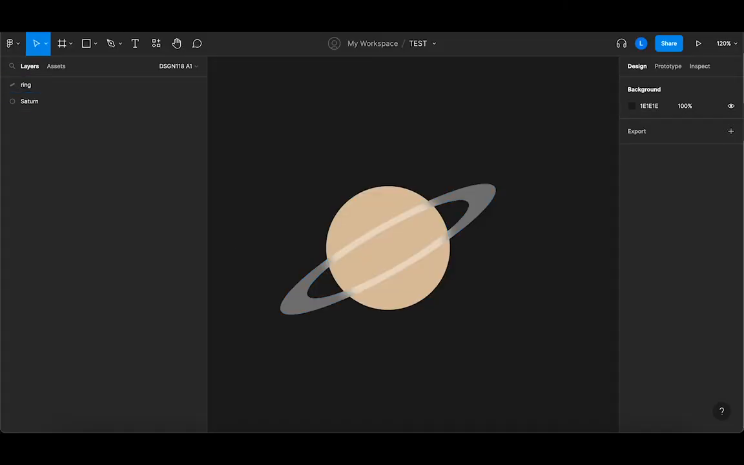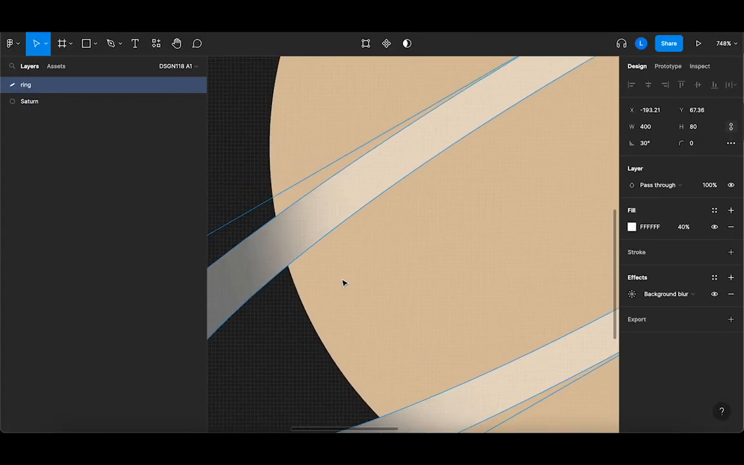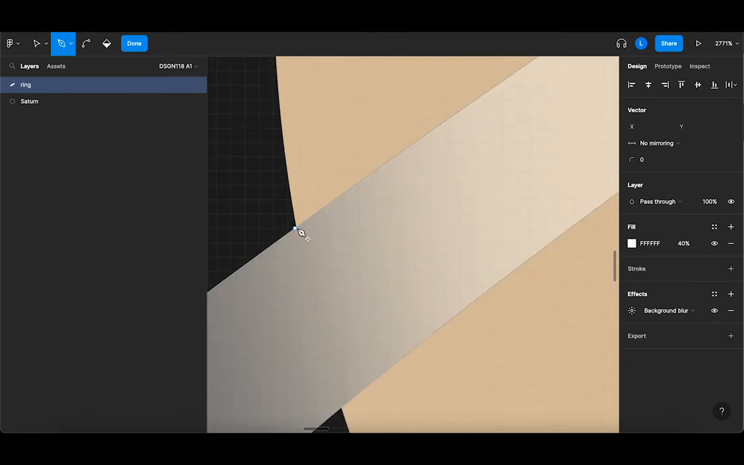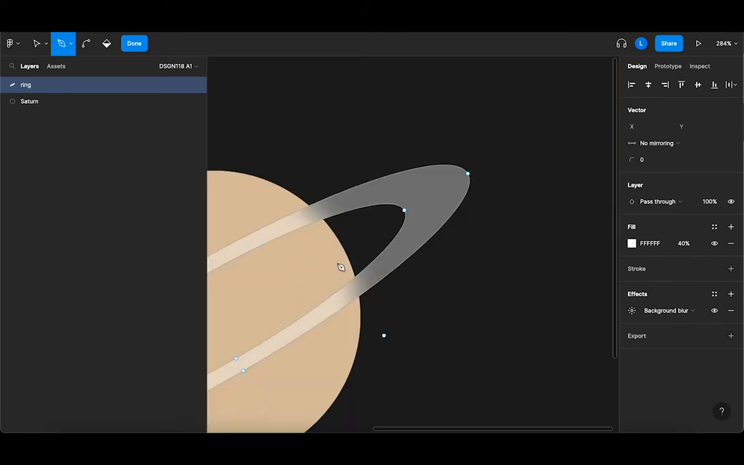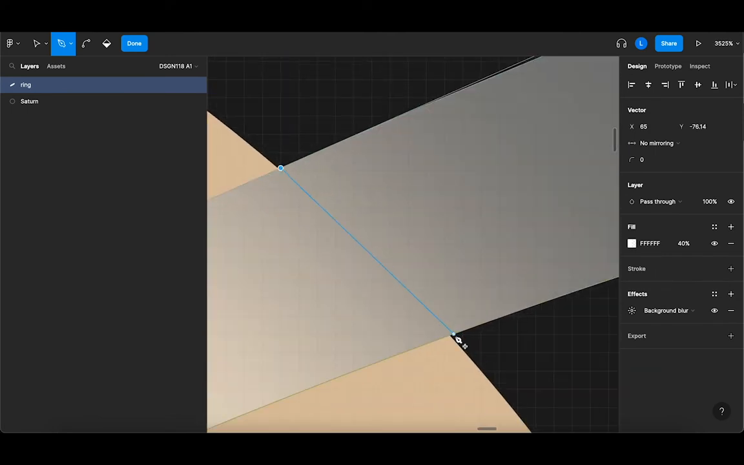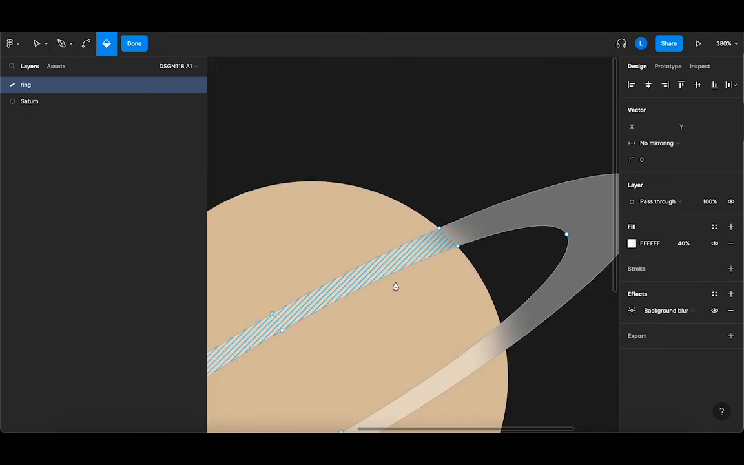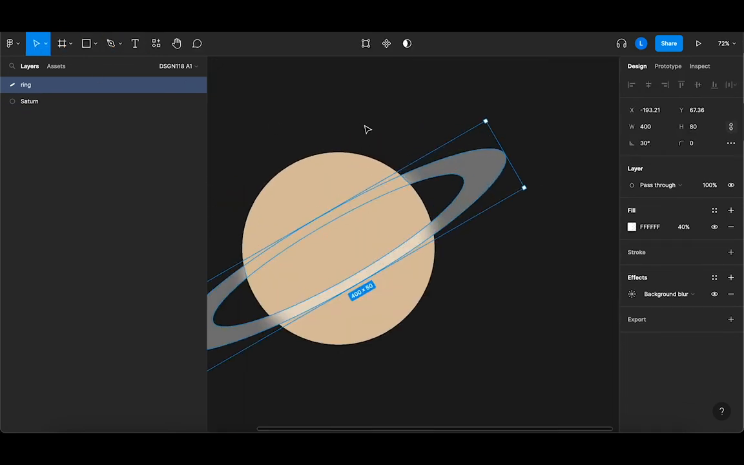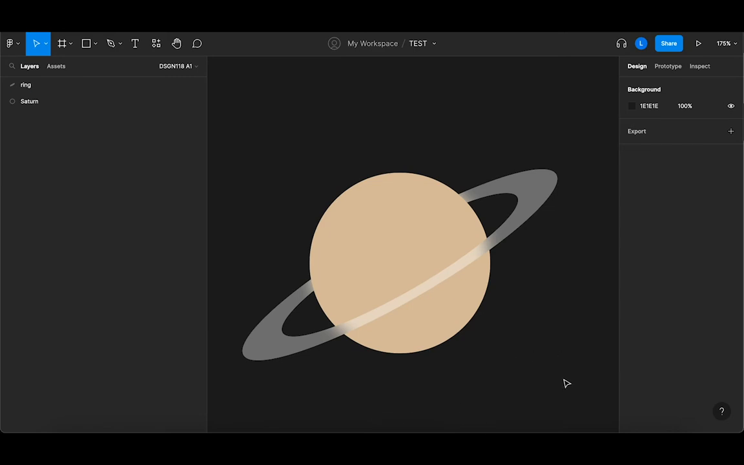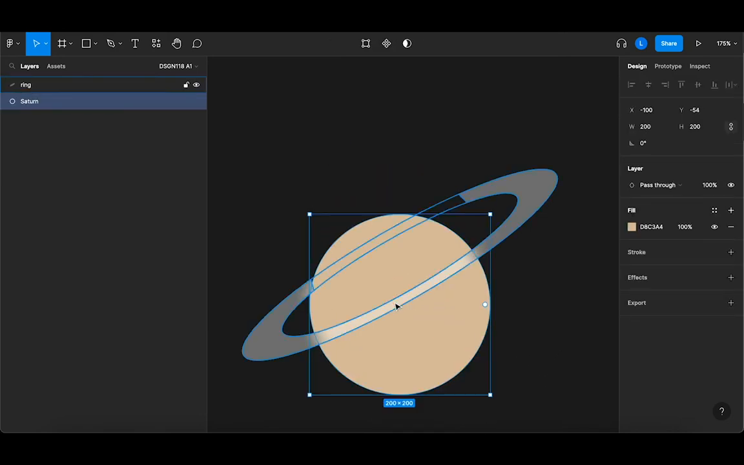The second possible workaround is to erase part of the ring that is supposed to be blocked by the planet. But the issue is then every time the size or position of the planet is changed, the ring would have to be redrawn or erased again accordingly, leading to a lot of repeated work.